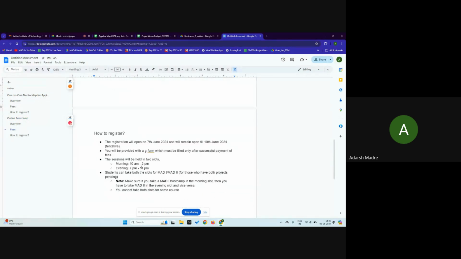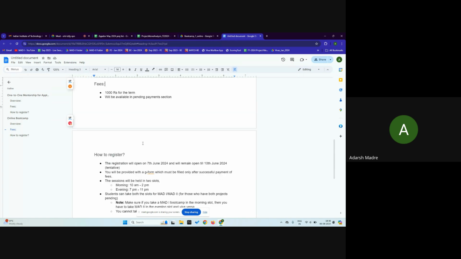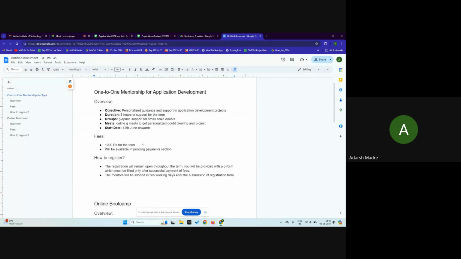So the registration part will also remain pretty much the same. There is only a difference that there will be a deadline for bootcamp registration, whereas for one-to-one mentorship registration there won't be any deadline. So the links or the payment portal for these four things, what are these four things? MAD 1 one-to-one mentorship, MAD 2 one-to-one mentorship, MAD 1 bootcamp, MAD 2 bootcamp. All these four things will be available to you based on your registration. It will be available to you by tomorrow end of the day, and you can start filling the form.